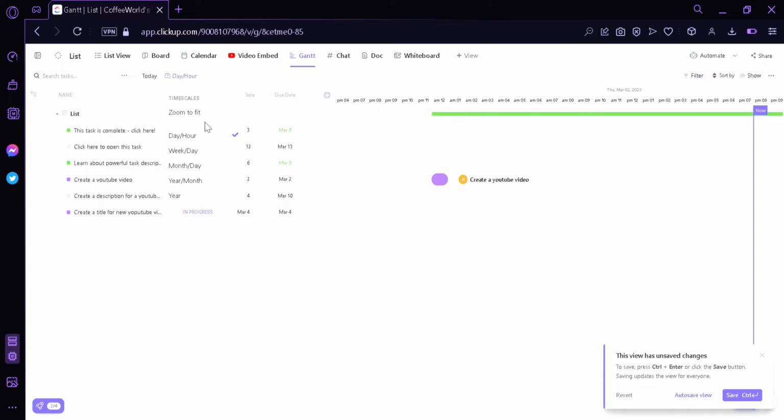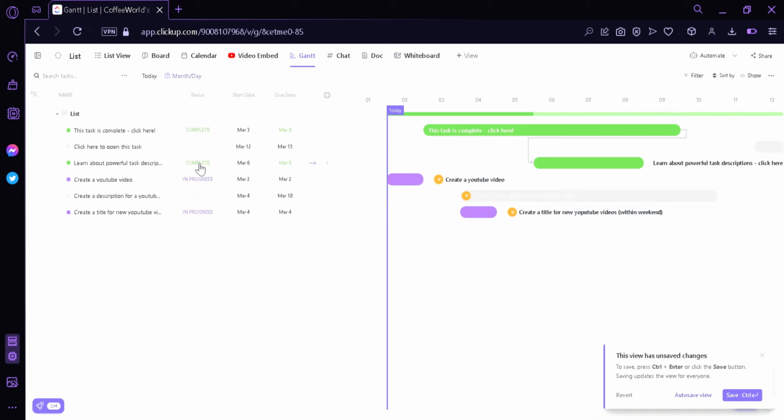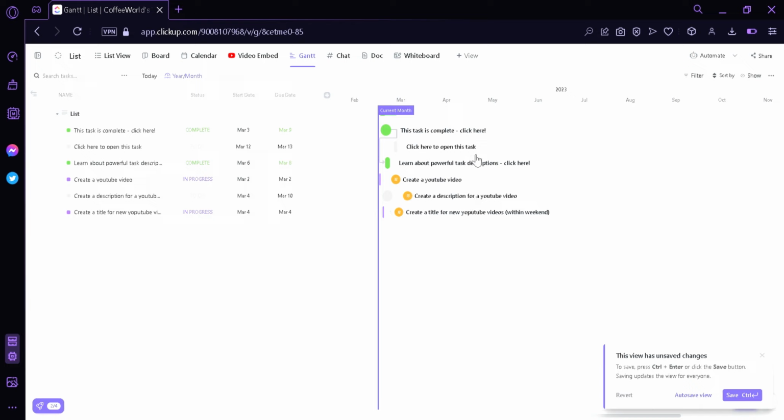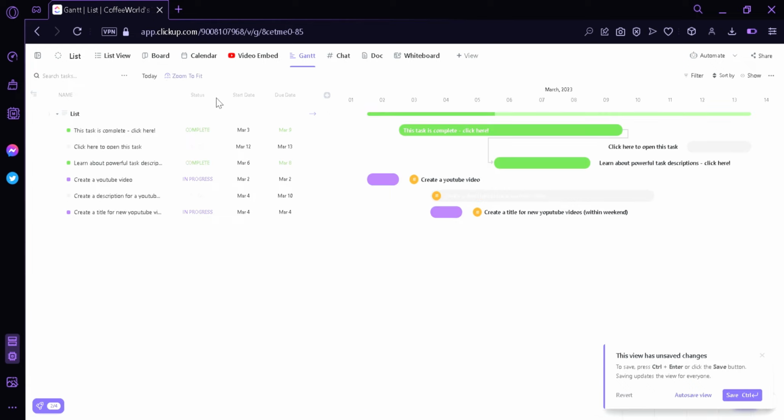You could also change it to weekday. This is the task for the entire week. Month day. This is the per month. Year and month. This is the entire month. And then yearly. Now we're gonna go back to Zoom to Fit.